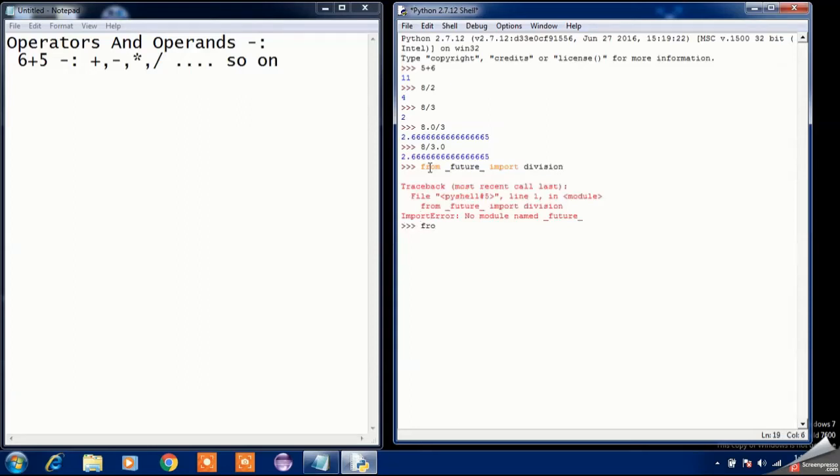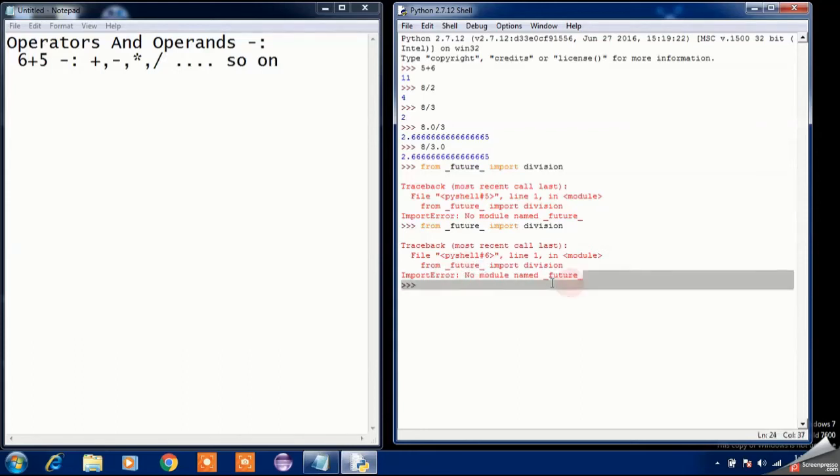What happens? From future, you have to import division. Okay, why is the error coming? Import division, no module named future. Future, right?